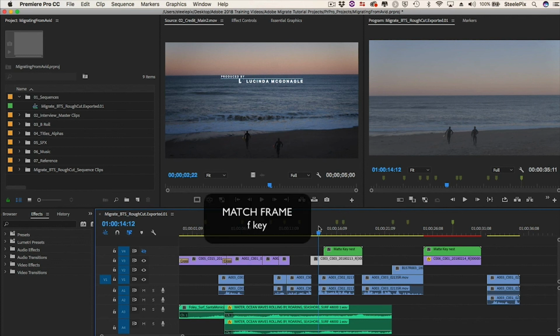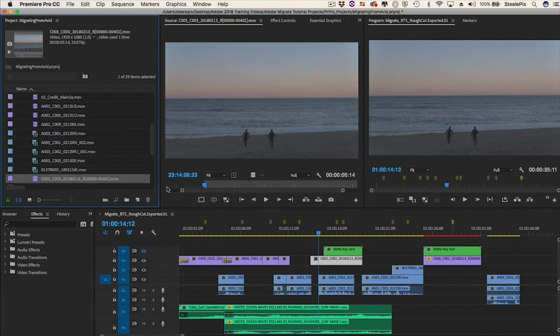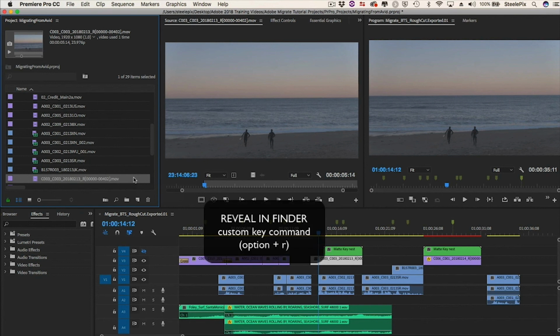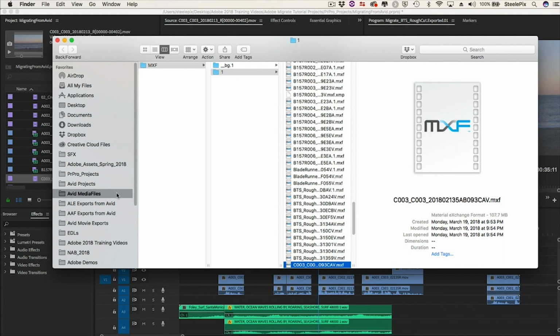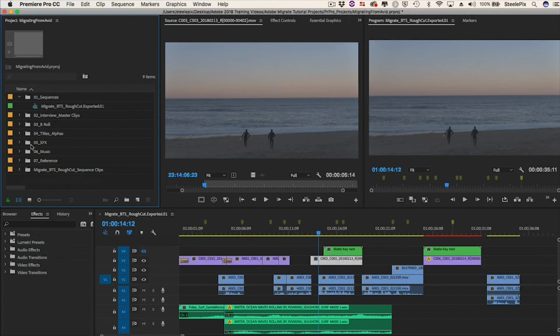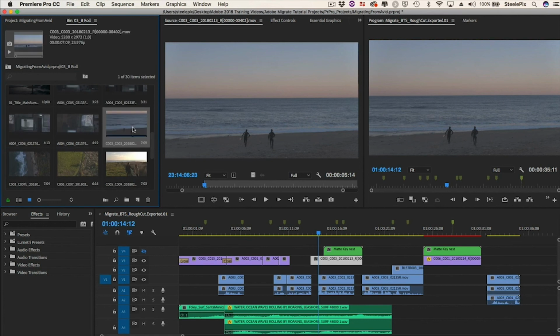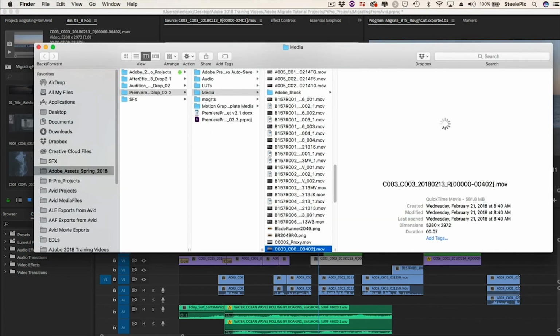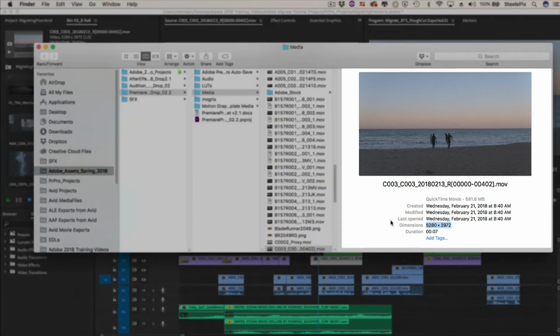When I match frame on a clip in the sequence and then reveal that clip in the project, it opens the bin of clips imported from the sequence AAF. When I reveal that clip at the drive level, it links to the Avid MXF file. I'll go find that master clip in the B-roll bin I brought in from ALE. You can see that the master clip in the bin relinks to my original 5K files.